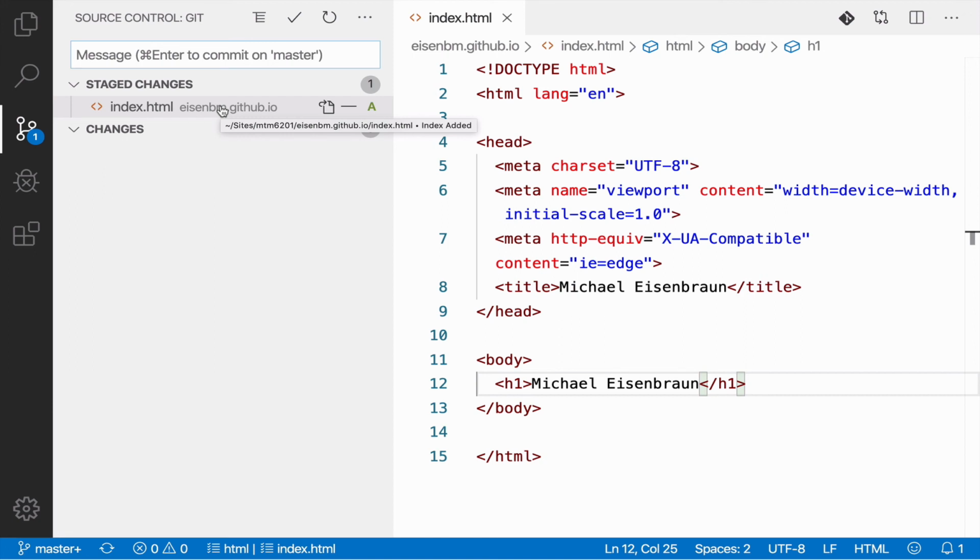Now, when you make a commit, you need to provide a message. There are some best practices around the messages you provide commits. First and foremost, they should be in the present tense, not in the past tense. It shouldn't be "created index.html." It should be "creates index.html" or "create index.html."